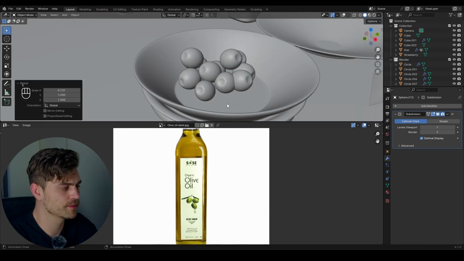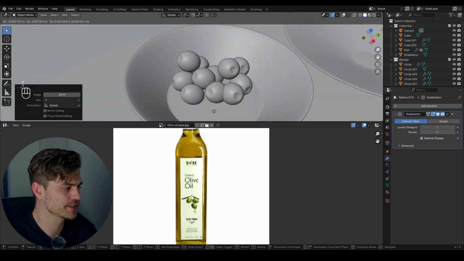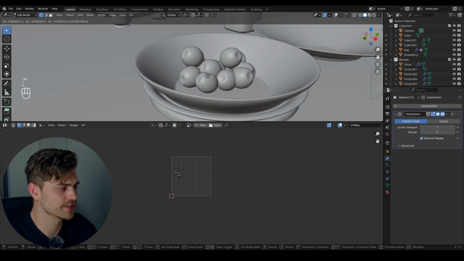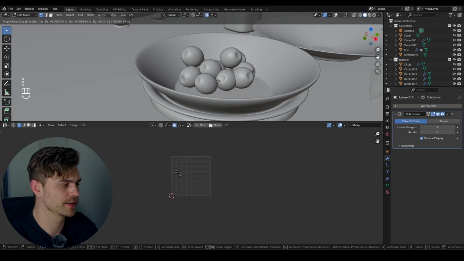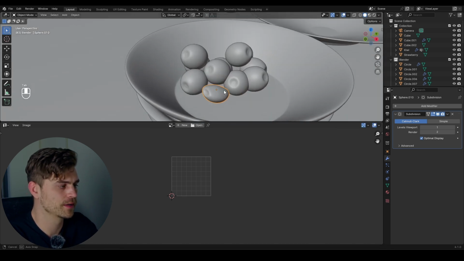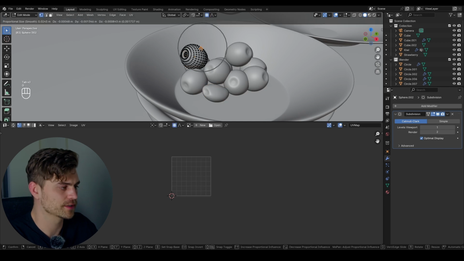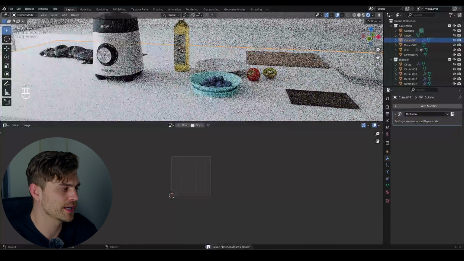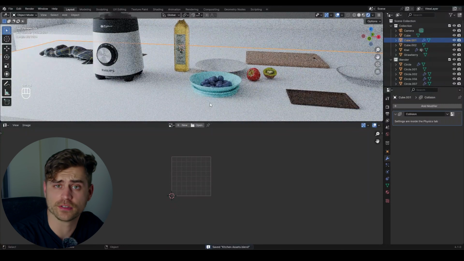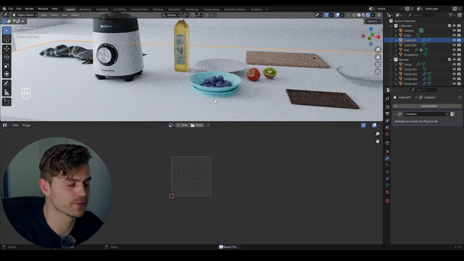We can also deform them just a little bit, so scale them on some axes, and maybe go into edit mode, select some of this, proportional editing, make sure it's just a little bit deformed. That's a bit different than some of the others, like this. You can add some more if you like. I'm going to add some more, but it's pretty boring, so I'm not going to show you how to do that. You pretty much know how to duplicate and bring in some more berries into this bowl.